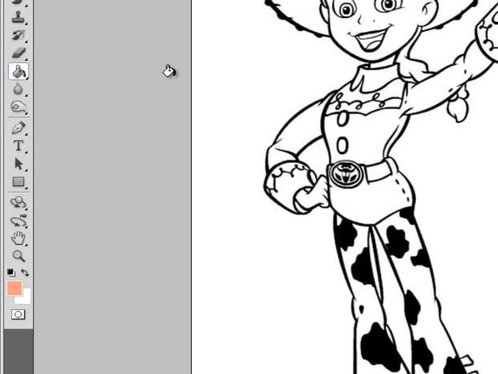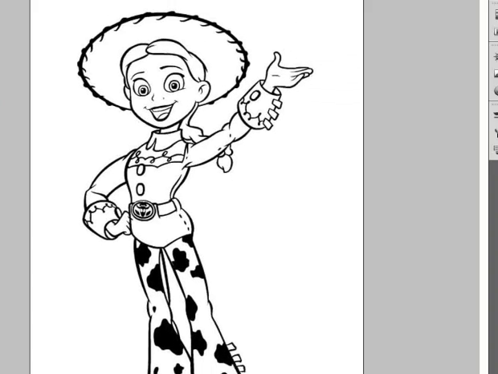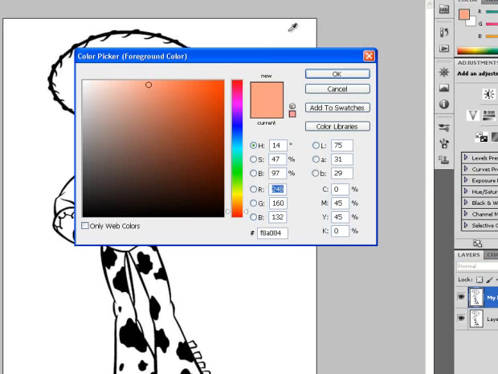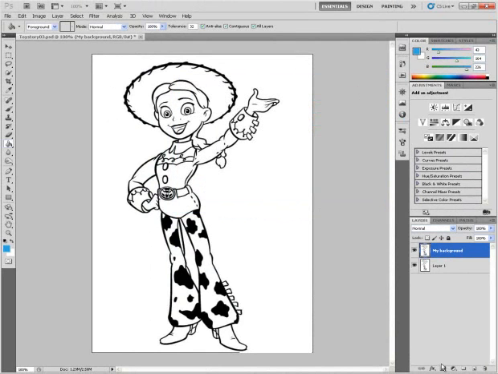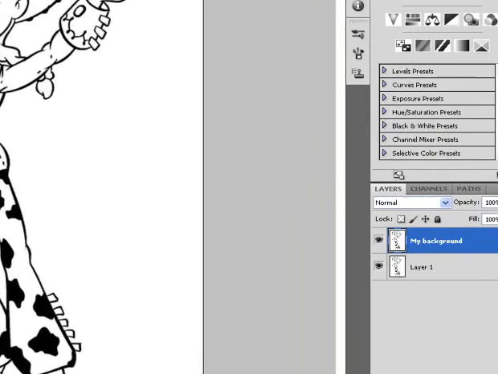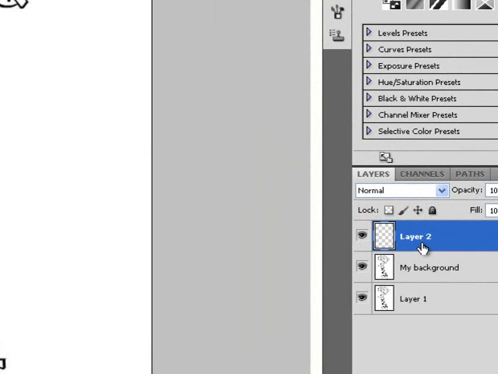From there, I'm going to be able to select different colors. I'll click on my color palette and I'll find a color that I want to go with. The first one will be the background or the sky, so I'm going to find a medium blue color and say OK. I'll make a new layer for each color. I'll double click on the layer and call this one Sky.